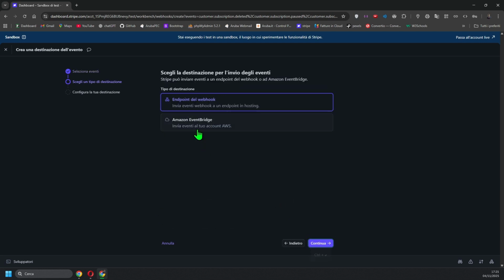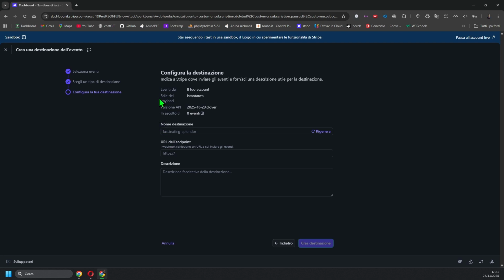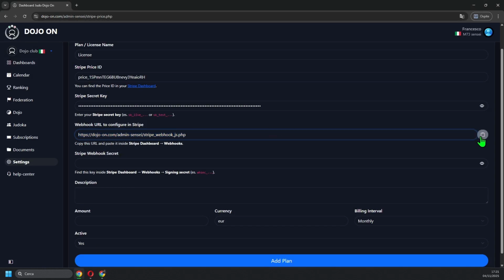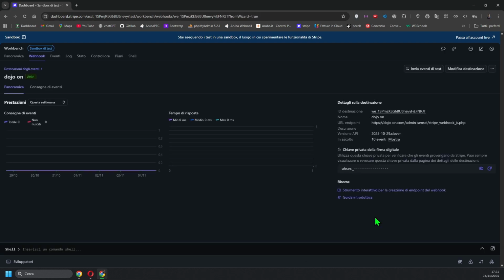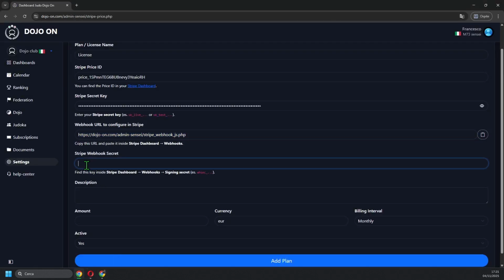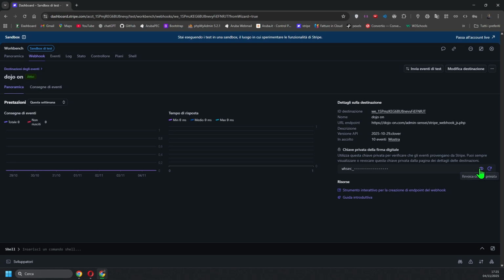Once done, confirm and continue. In this section, we will enter a parameter that we will retrieve from our Dojo-On area. Copy the URL from Dojo-On and paste it into Stripe. It is necessary to enter the title, while the description is not mandatory. By confirming, we'll see the last key to enter on Dojo-On, which we will copy and paste into the platform. Copy the last key from Stripe and paste it into Dojo-On.